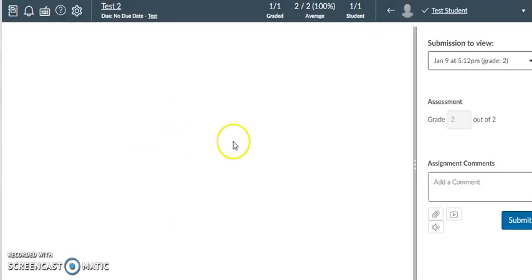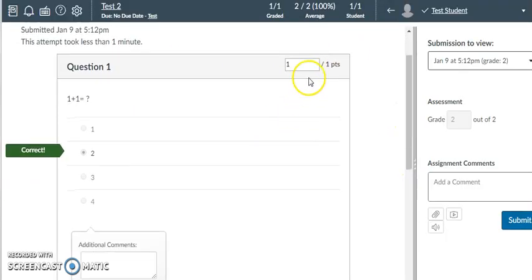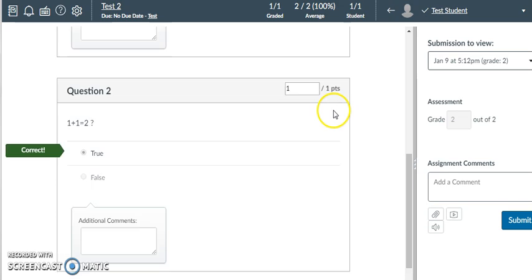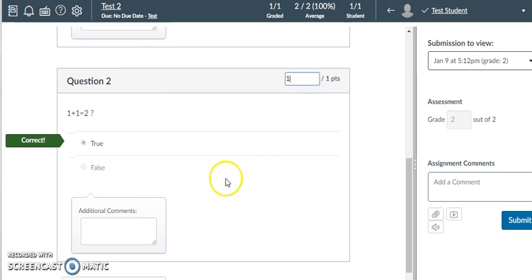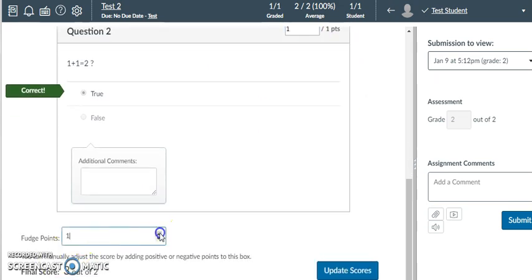And if you want to use the speed grader, you can do that as well, and you can see how the student answered. You can change the grade here for specific questions, or you can add or subtract a general grade from the student, and you have to update the score.